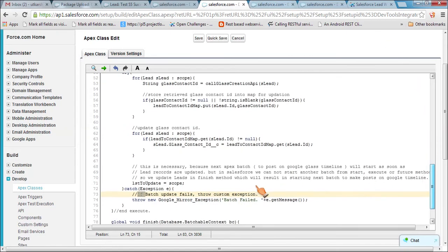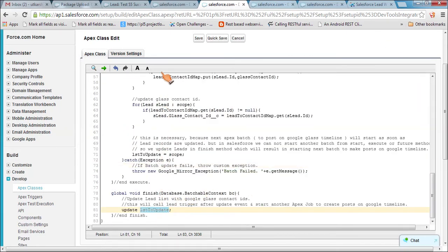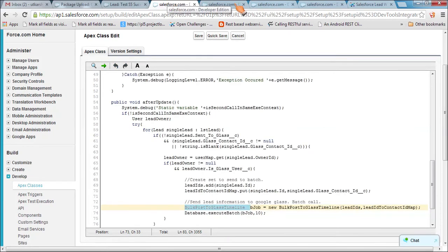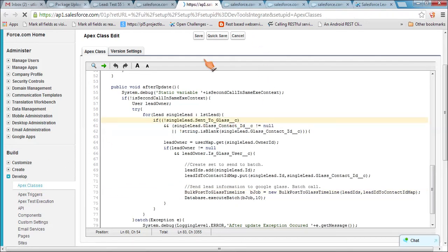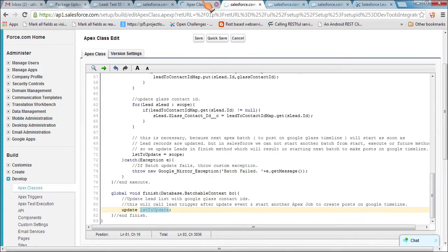So this job updates the list with class contact ID, and the flow goes into the after update method. In after update, Trigger.new will have only the leads which we need to update, or for which we need to create the timeline post. Then the second job will be called bulk post to class timeline. The logic in both the classes is the same.